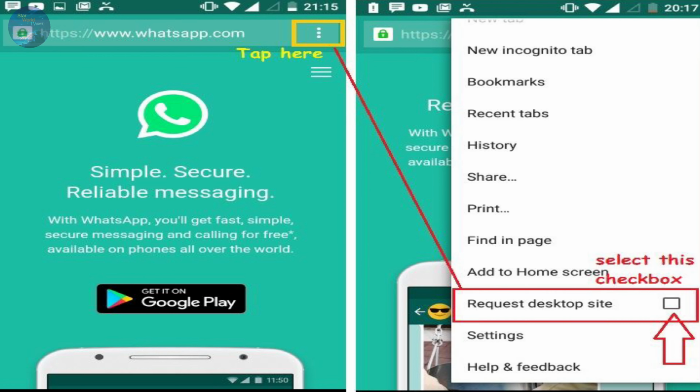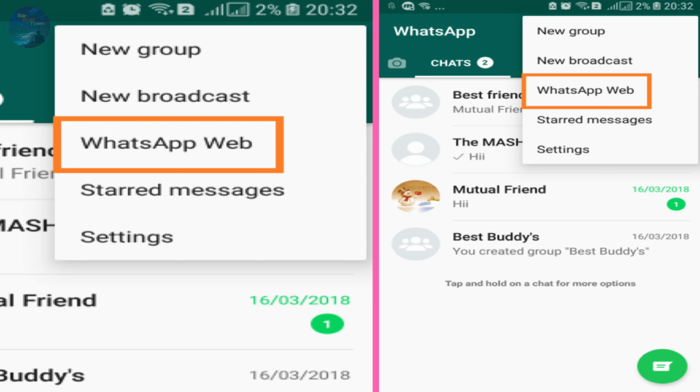It will automatically redirect you to www.whatsapp.com. Now tap on the 3 vertical dot menu icon present on the right side of the URL bar and select the checkbox of the Request Desktop Site option. It will take you to web.whatsapp.com automatically. Step 2. Now, open your main WhatsApp account on device 1, go to the 3 vertical dots menu icon, and tap on WhatsApp Web.